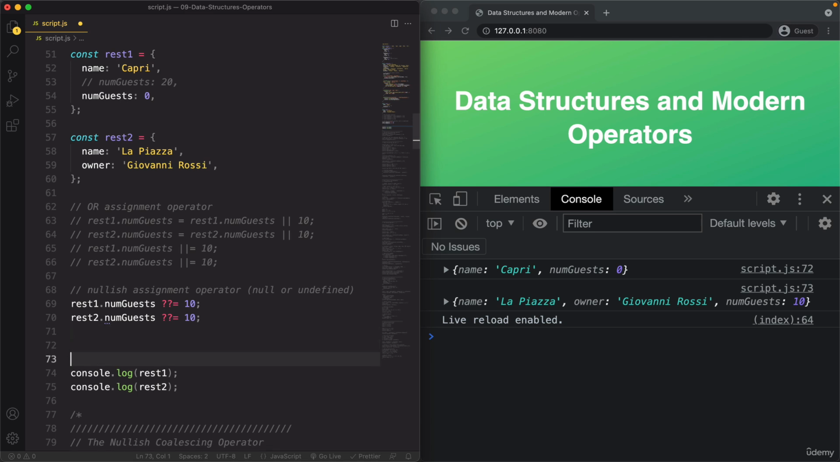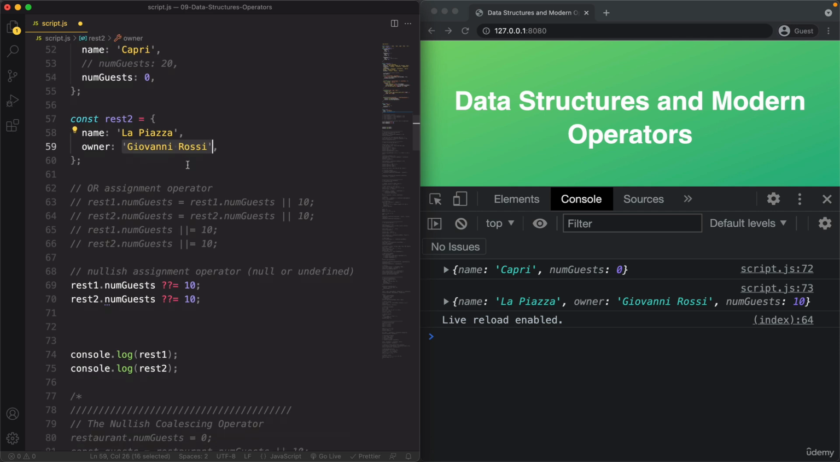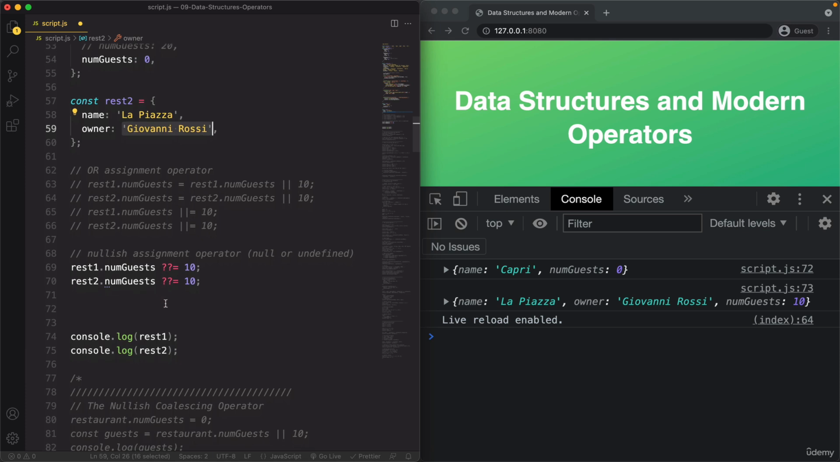Okay, and as you can probably guess, we do also have the logical AND assignment operator. And to learn about that one, let's say that we want to anonymize the names of the restaurant owners. So when there currently is an owner, like here in this object, we want to basically replace this string here with the string anonymous. So how could we do that? Again, using the tools that we already know.